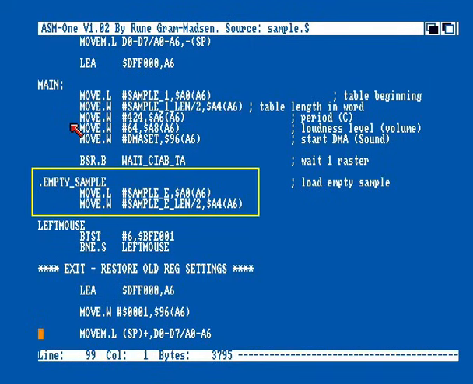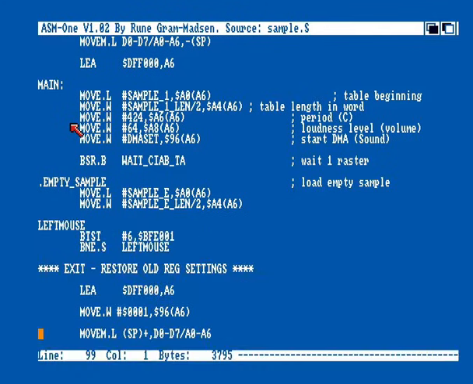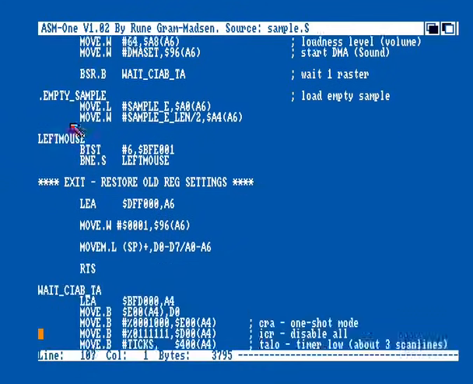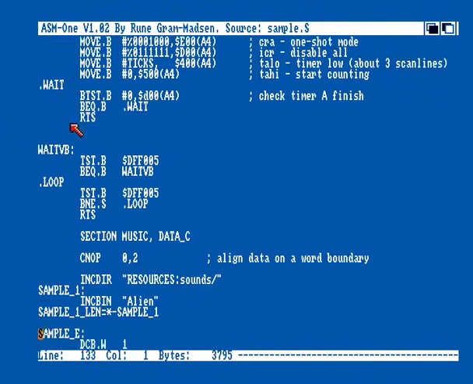We don't have to worry if after one raster line our sample is still playing. The channel working register will still point to the sample data, and after it finishes, it will be reloaded with the new empty sample. If you don't know how the CAA works, please check my previous video.